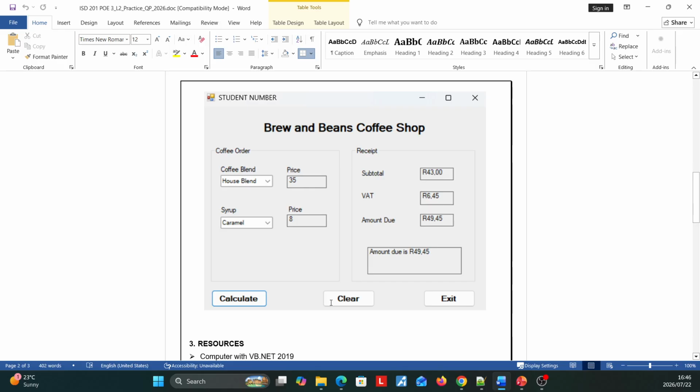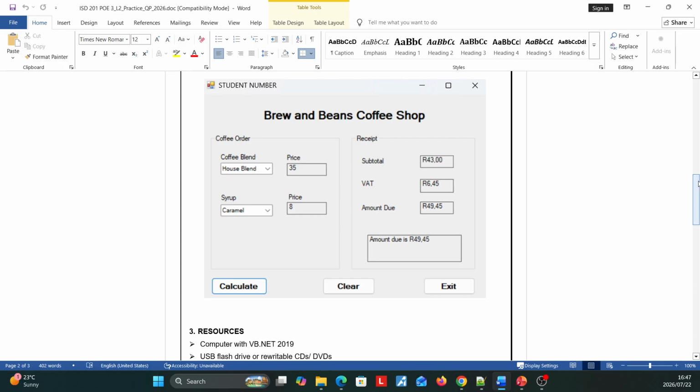Then our clear button will clear our combo boxes and our labels, and our exit button will close the program. It should show a message box, and then if the user clicks yes, they want to exit the program, then we close the program. So what we're going to do is start with coding. We're going to start with designing the user interface and start coding. Then we will move on to the IPO chart and the flow chart.